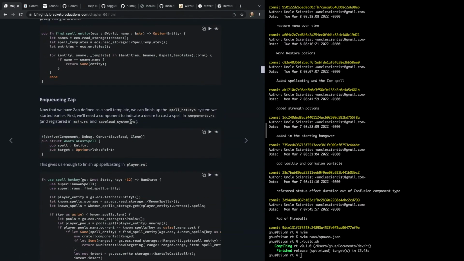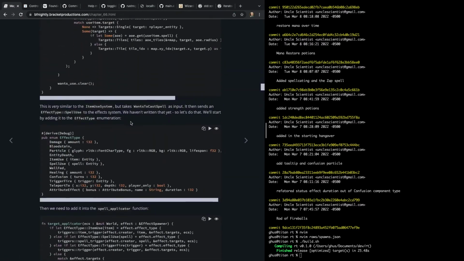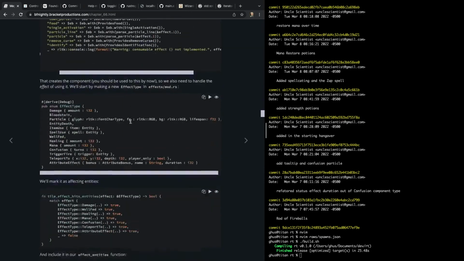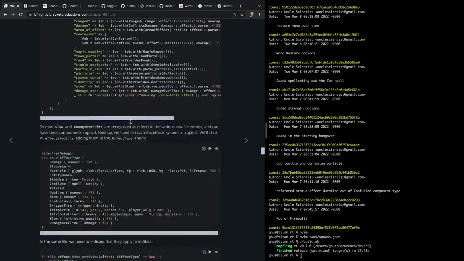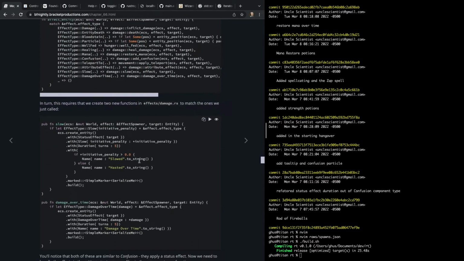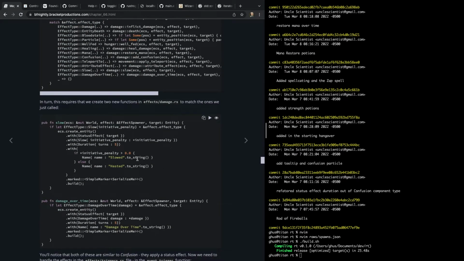Okay, so we have a bug where we're not... that's a zap. Let's go back to the potion, the poison. Here's damage over time. So we should be inflicting a damage over time, and we're not.